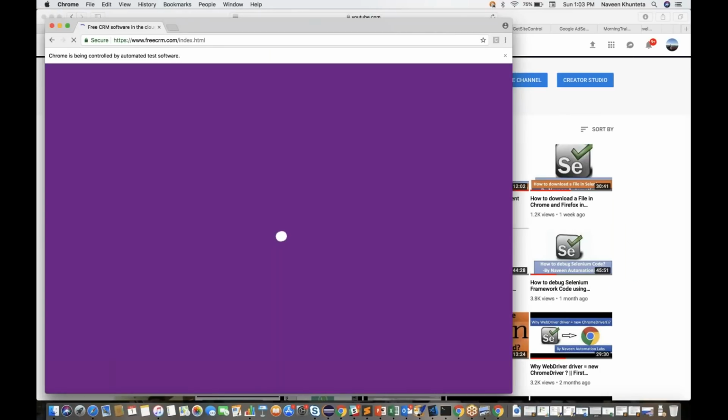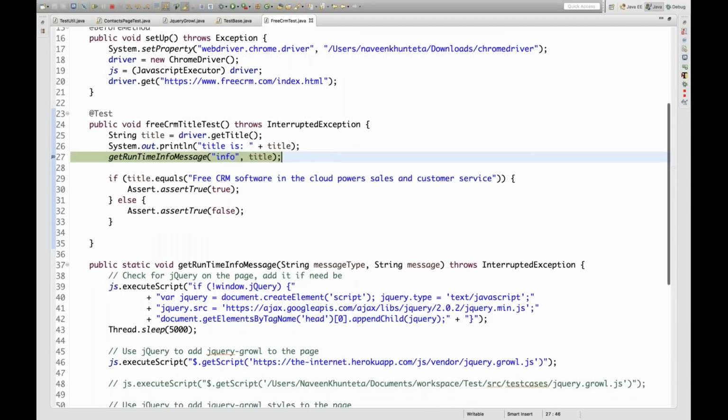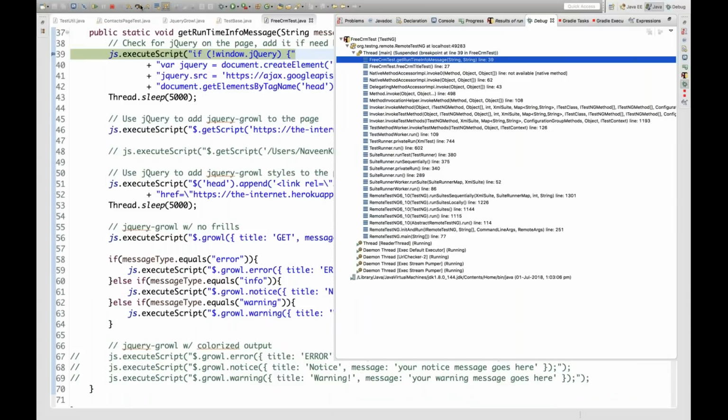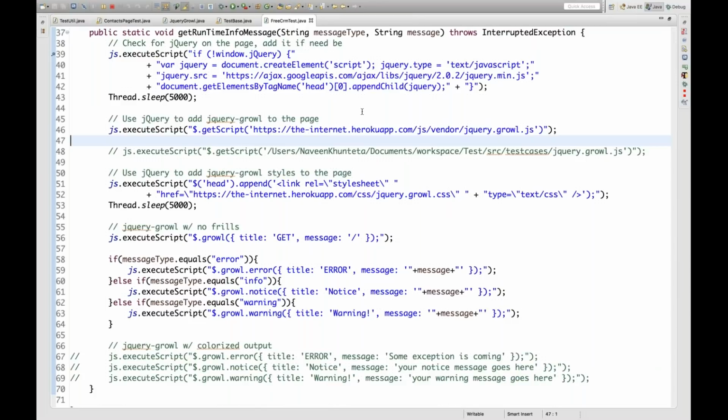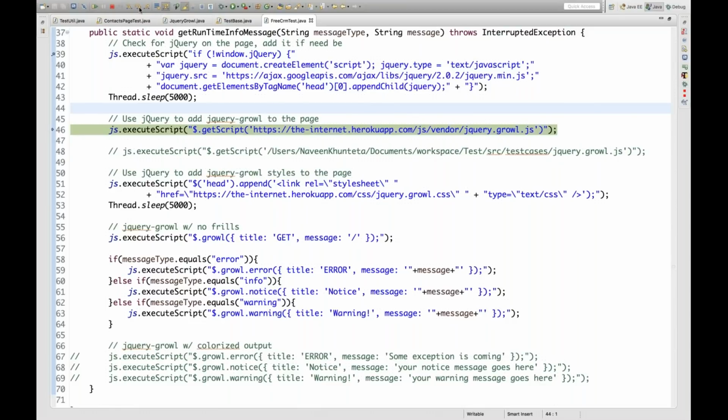Okay, so it's launching freecrm.com, and it has stopped over here. We will jump over here after this. So let's jump over here and then we will execute this, and you can see at runtime what exactly the message type is. The message type is info, and the message is Free CRM in the cloud, the title. Okay, so we will execute this, execute the script at the jQuery Growl CSS, the styling.